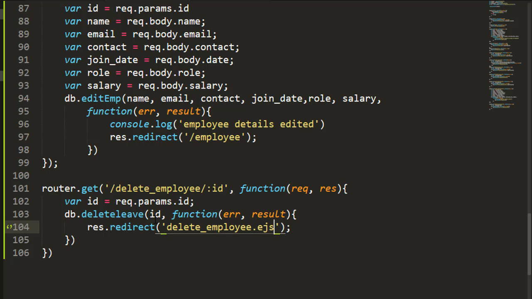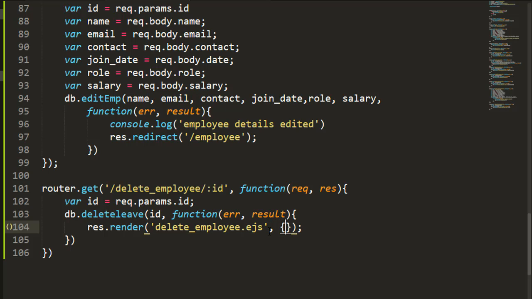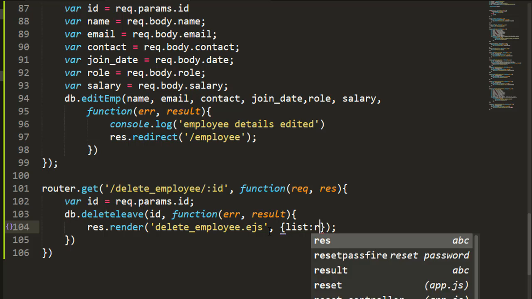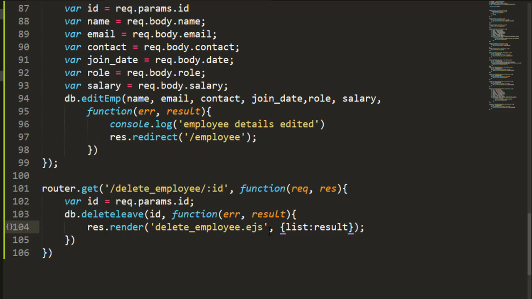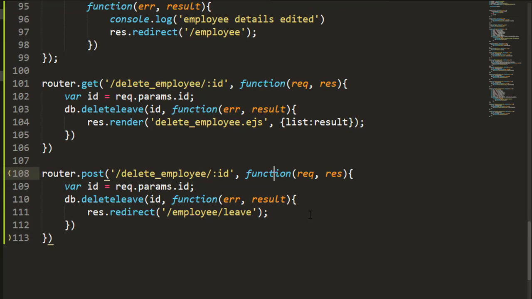This time around we are not redirecting, we just want to render. So then we have to pass this list here, then we have results as well. The next thing we have to do is to post. We just need to change some things here as well. Let's change this to delete employee this time around, delete employee.